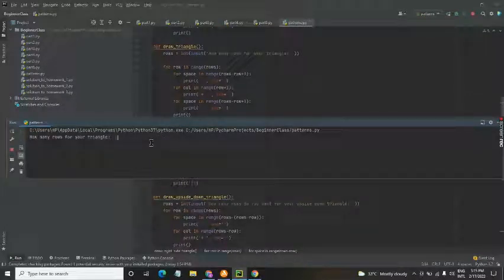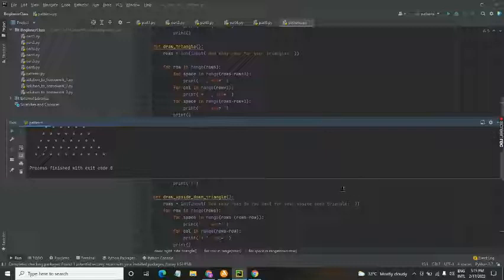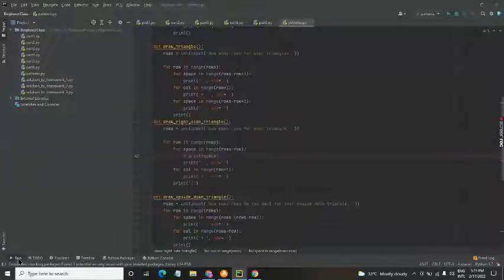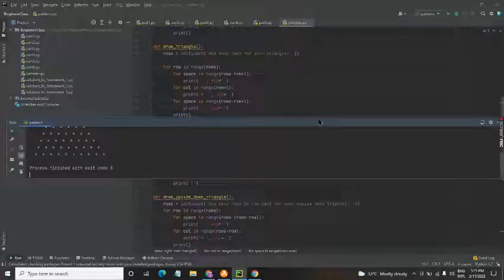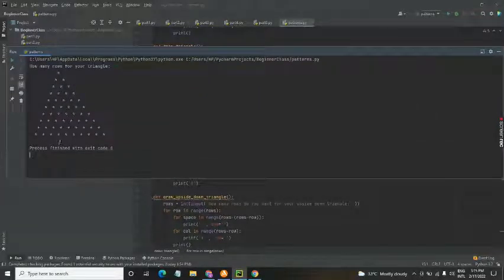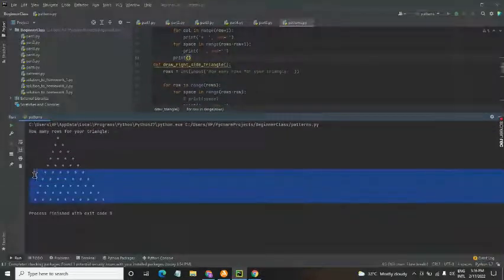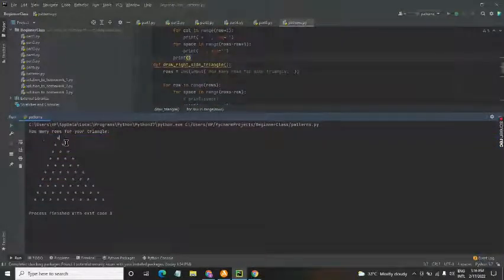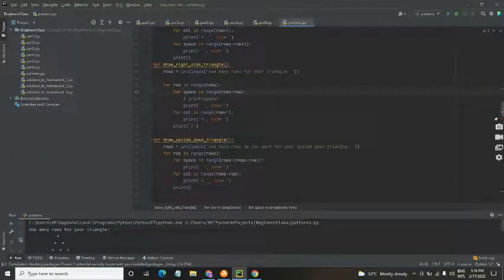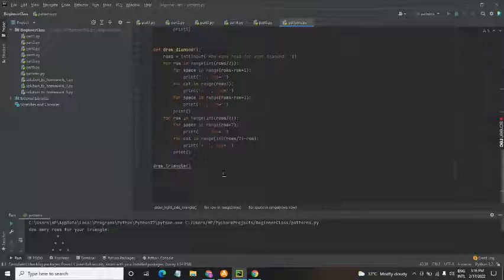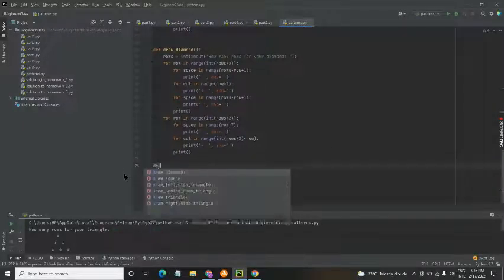It asks how many rows. If I put 10, here we can see our triangle, shaped in its order. If we count the rows, 2, 3, 4, 5, you'll see successfully 10 rows. So now we've drawn our triangle. Now let's move to the right-sided triangle, which is one of the trickiest parts of pattern drawing.